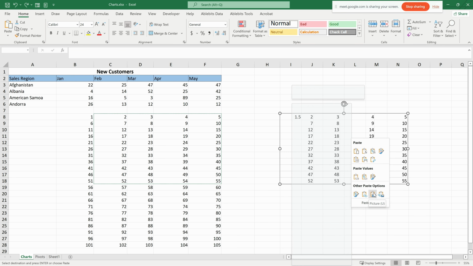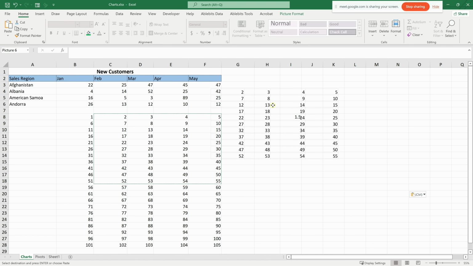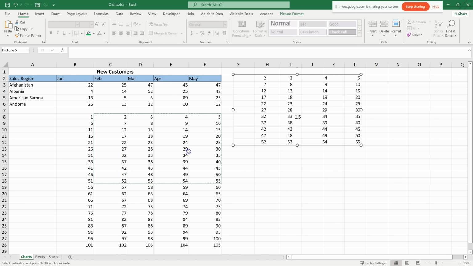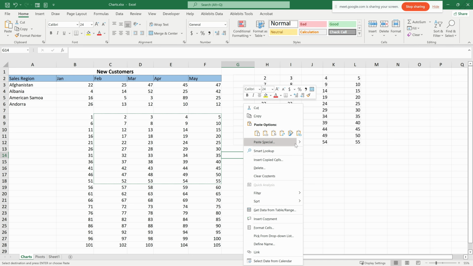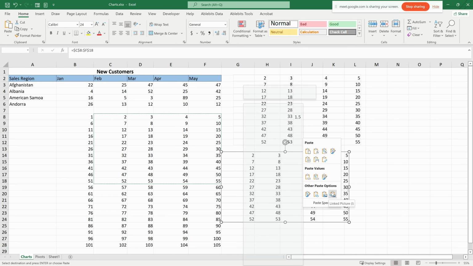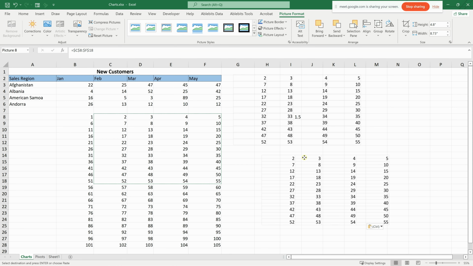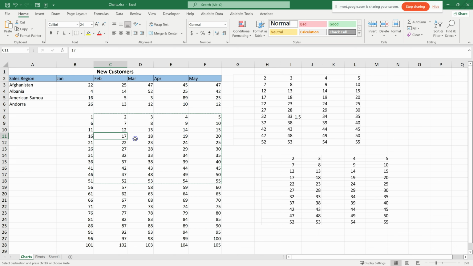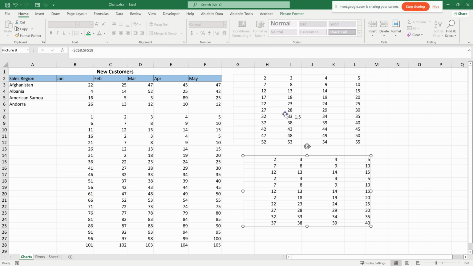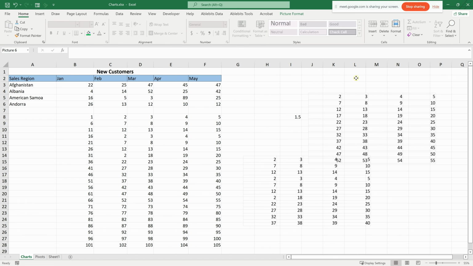You can paste that as a picture. Click on that, and you can move it; this is a picture. Or you can link to that picture. You right click, go to paste special, and you can have an image which is linked. Click on that, and you have this linked image. In case you change anything here, you can see it will change on this mirror image.